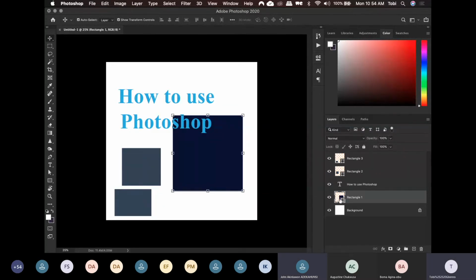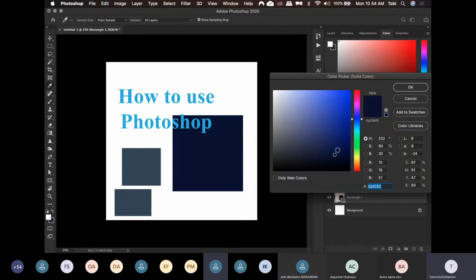Double click on the icon. See it here, this small one. Look at my screen. This tiny small box. You double click on it. The color panel should come out.